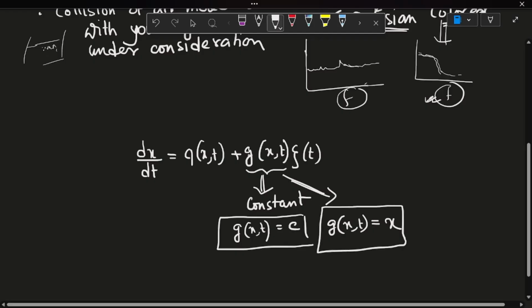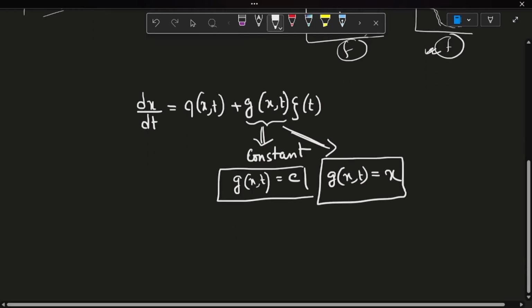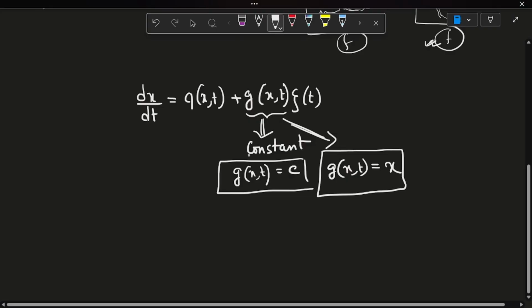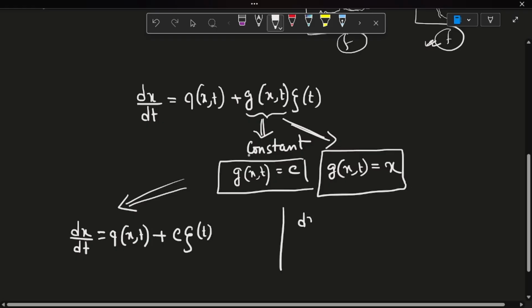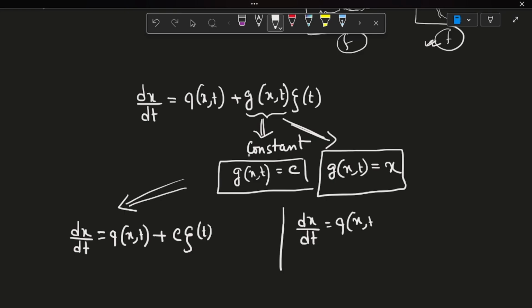So it can be very complicated, but for now, let us suppose it to be x. So how does the equation look in each of the cases? For the first one, we have an equation of this kind: dx/dt equals q of x, t, then a constant term times xi of t. And here we have dx/dt equals q of x, t plus x times chi of t. So what is the difference between these two?